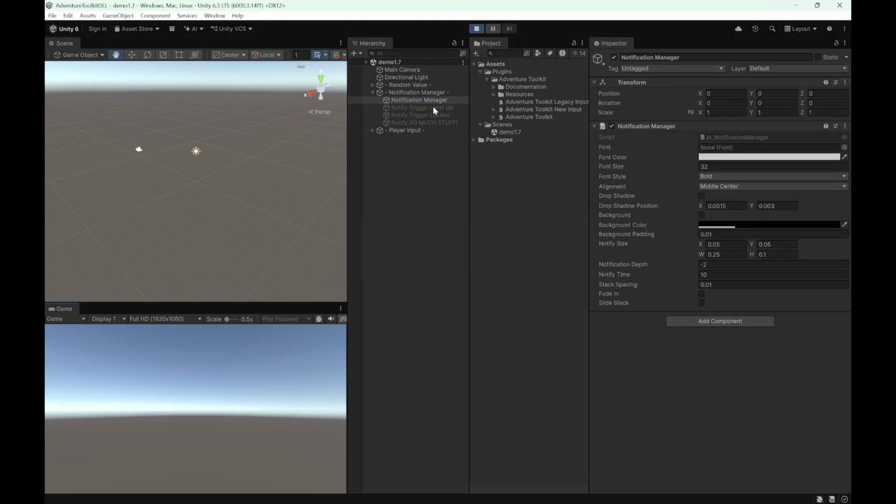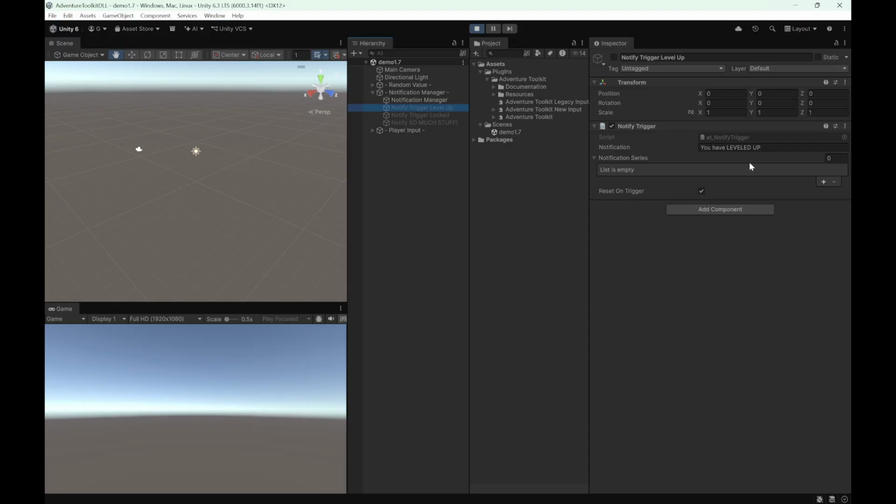I can be running and send with a notify trigger a simple message like, hey, you just leveled up, and there it is on the screen, and I can send more of those messages, and they stack. That's what the notification manager is designed to do. Show this on the HUD, and you can put this anywhere on the screen you want. You can even have it stack in different ways or even in a different direction. That's cool.